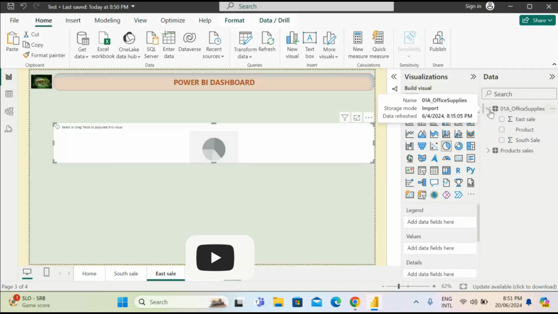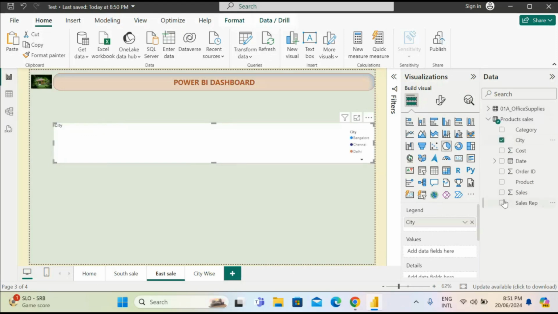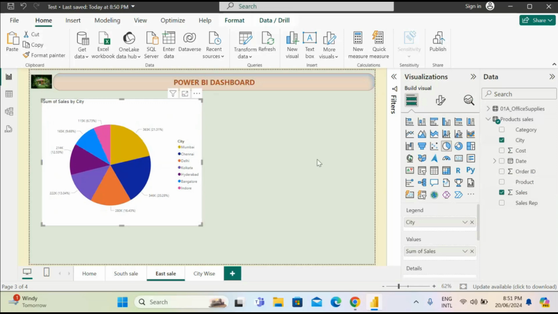Maybe city and sales. So then what happens? It will provide the contribution percentage of the entire location. So Mumbai, how much is contributed? In our previous class, we discussed how we need to calculate the contribution percentage.